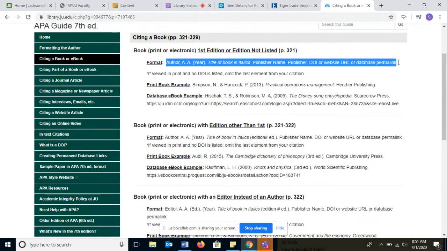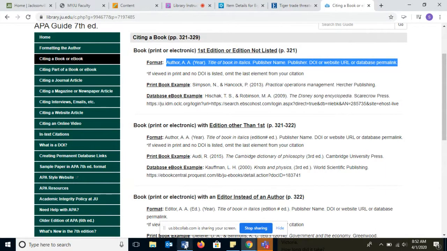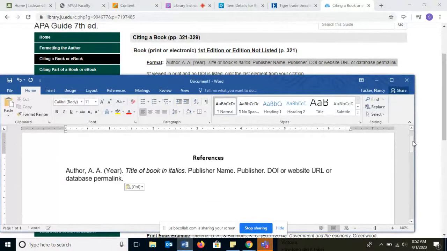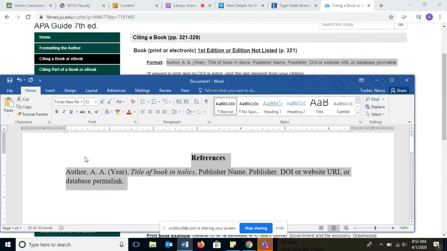So I'm going to copy this example here, and then pretty much I'm just going to fill in the blanks. Because I have the format listed, I just want to make sure that I am filling in the blanks with the correct information. So remember, this would be in Times New Roman, size 12, and we're going to double space that. I'm definitely going to double space that when I finish with my citation.